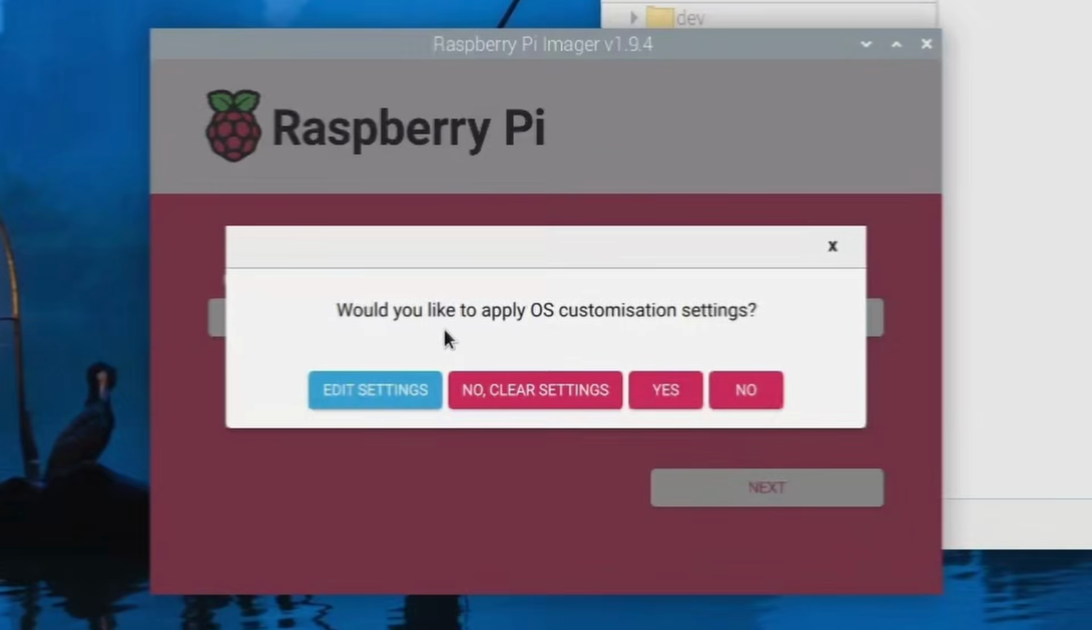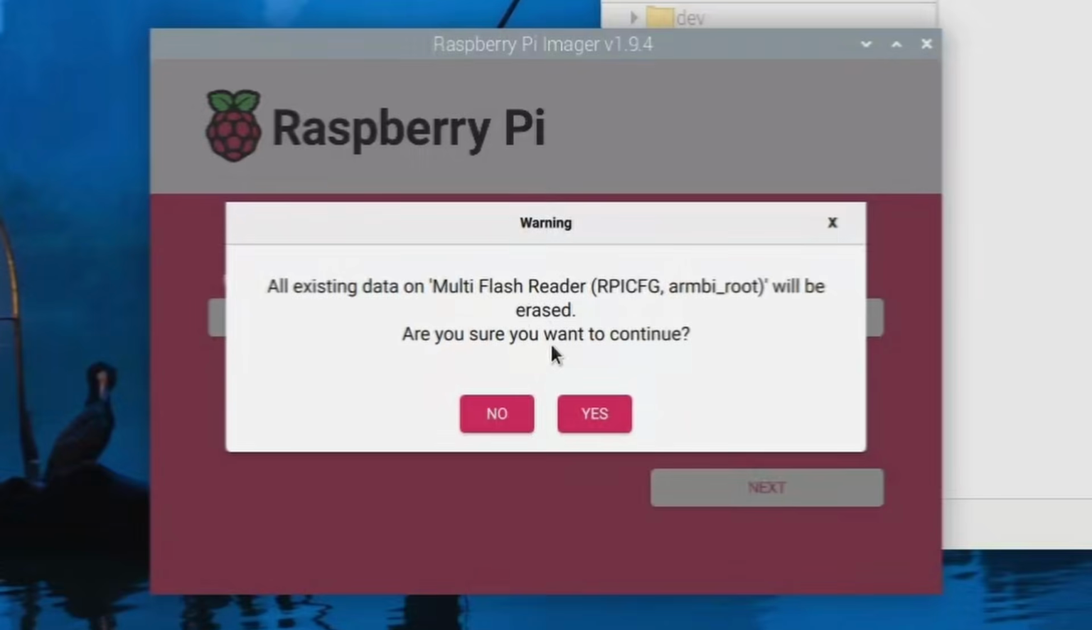And then it says, would you like to apply OS customization settings? I'm going to say yes. And it says, all right, here we go. All existing media on this SD card is going to be erased. Are you ready to continue? I do. So I'm going to say yes, and then we're going to have fun watching the Raspberry Pi burn an SD card with an image file. All right, let's go ahead and click yes.